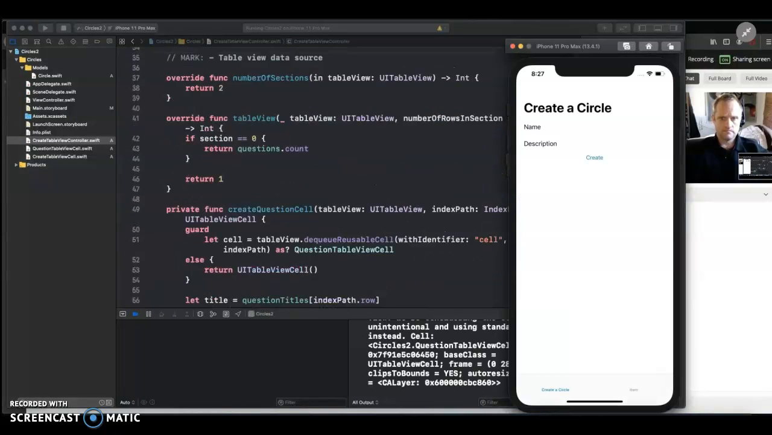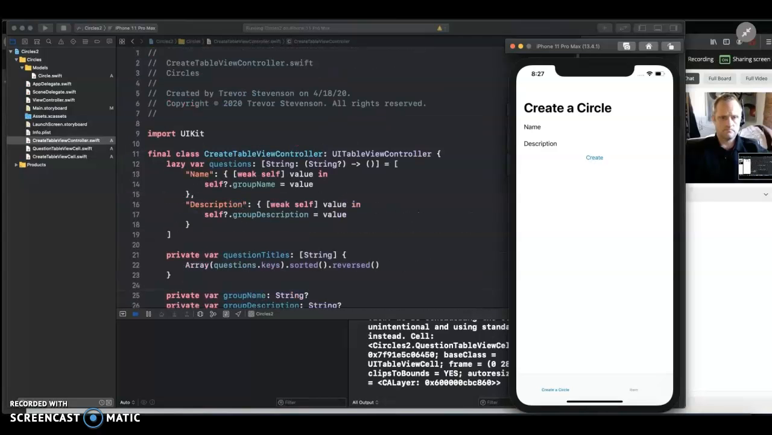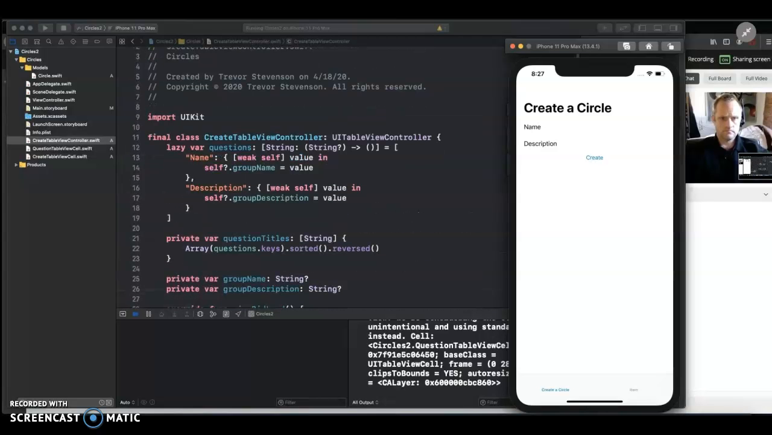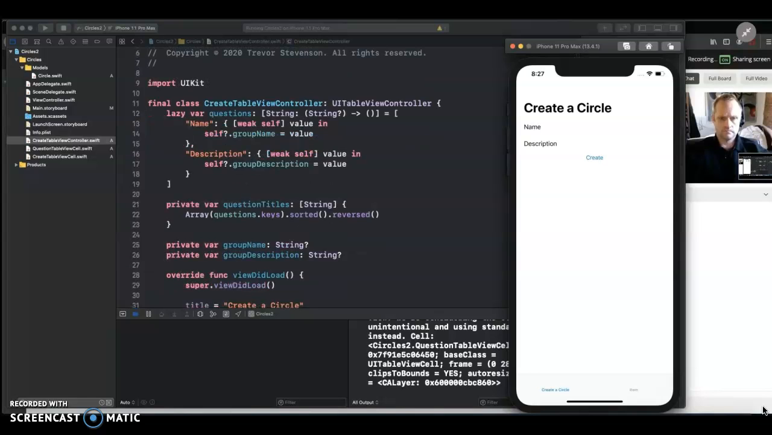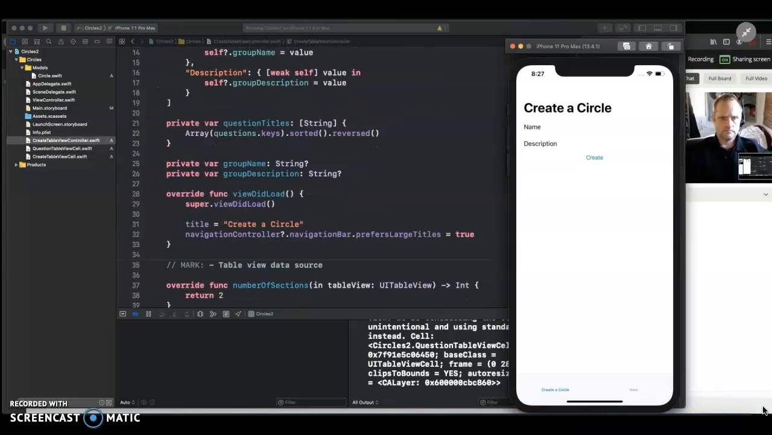So we have our dictionary that maps, for each row that we want to appear, a name or some string that we want to go in the label, and then some function that we want to have happen when we hit the create button. We get the titles for ourselves by taking the keys of this dictionary and sorting it. And then we have some variables that we want to store our information in.